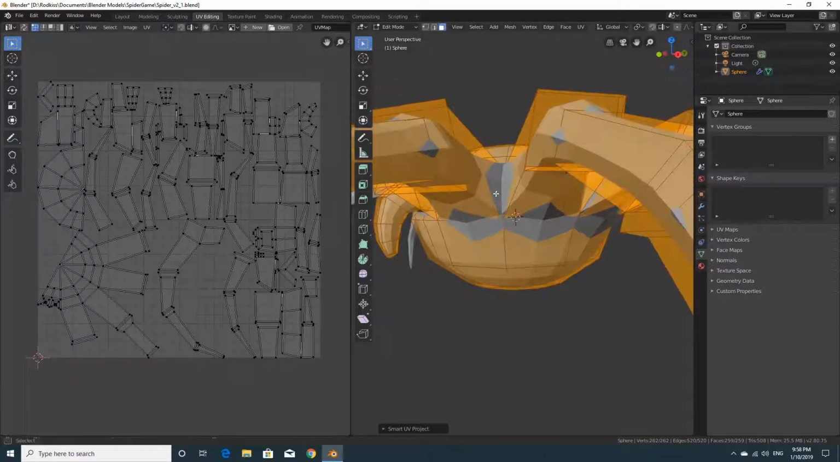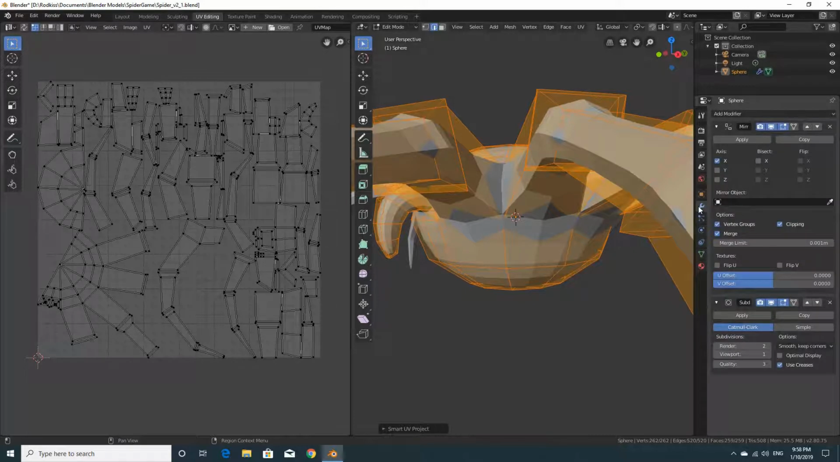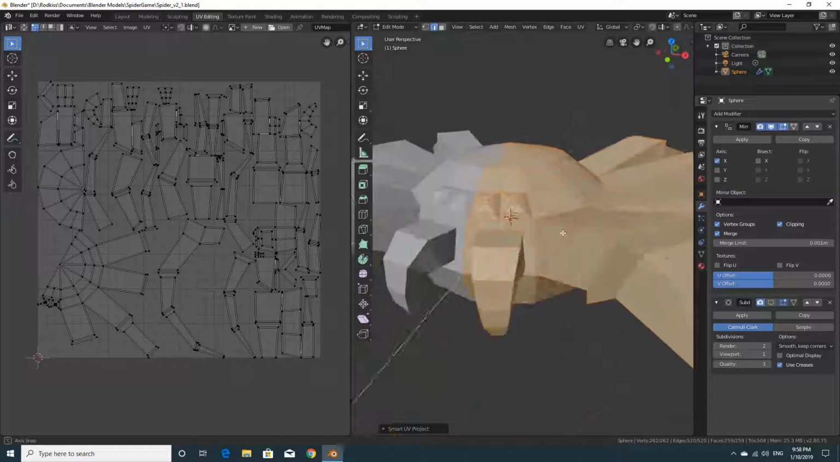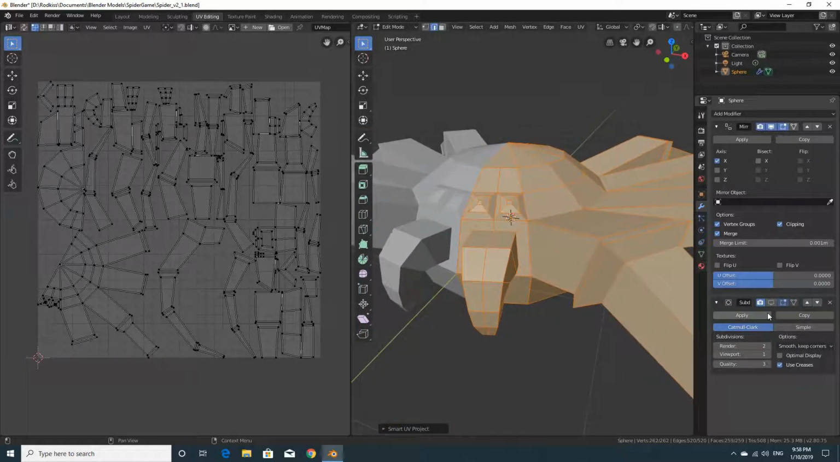So I'm just going to go over it and see how we get on. If I click on Edge Select Mode, I'm going to go to the Spanner tab here, and for now I'm just going to untick the real-time display for the subdivision surface, so that I can see just the edges and I'm not confused with the subdivision underneath.